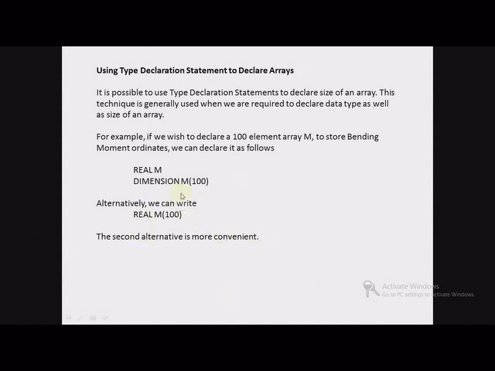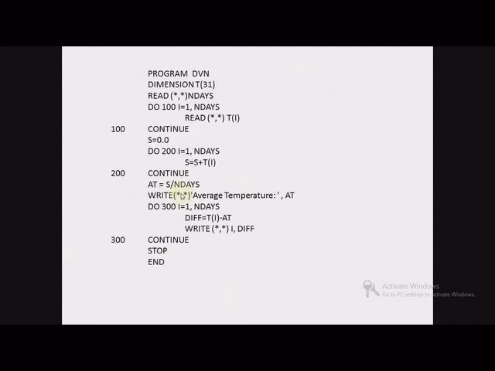So let us refer to some program examples. This program demonstrates how we can use an array. So there is a dimension statement. It declares array t. The size of array t is 31. So it reads the value of variable n days, the number of days.